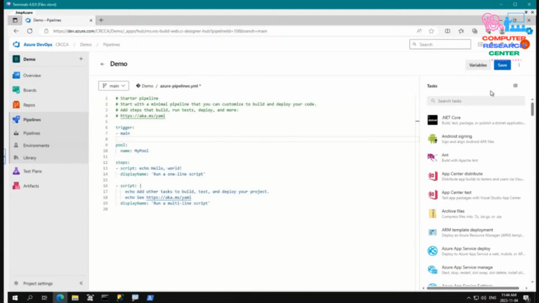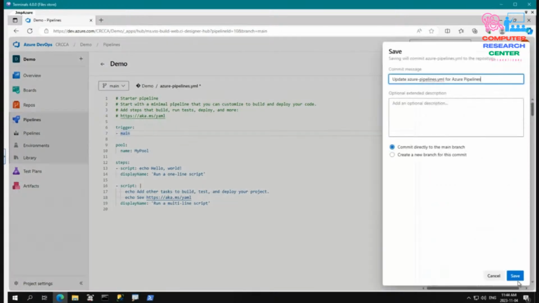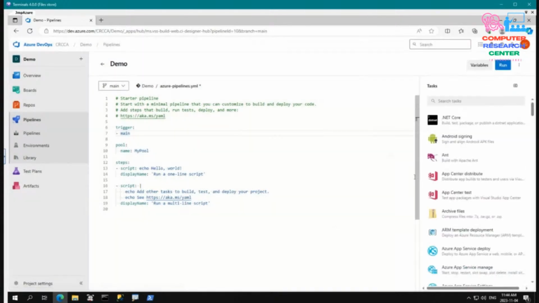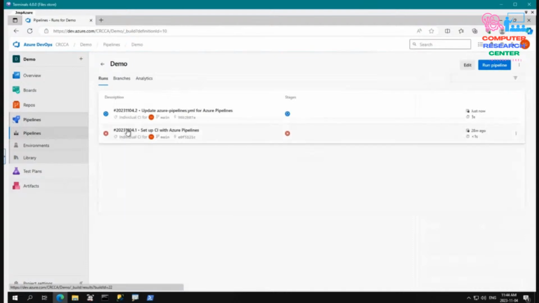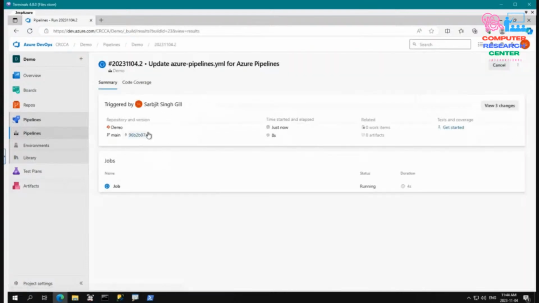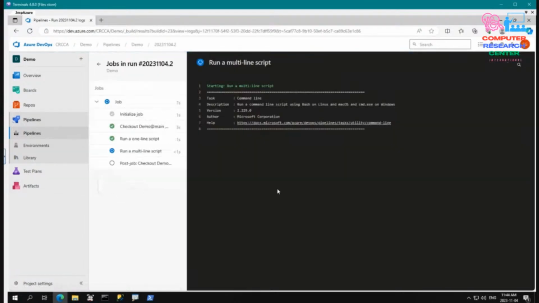Now when we save it, because of this trigger on the main branch, it will start immediately. When we save, we are not creating a new branch, we are saving directly to the main branch. Save it, go to pipelines, and you will see demo is running, right? So let us go to demo and see what it is doing. Job, see, it is running, starting, and let us see if it succeeds, right? Okay.